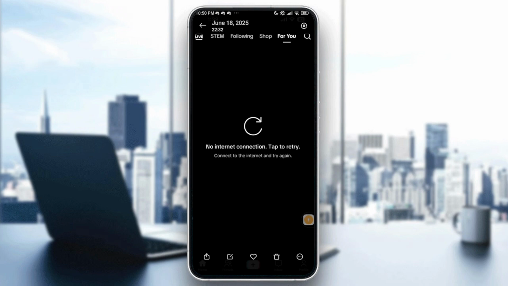In today's video I'm going to show you how to fix the "Internet connection: Tap to Retry" error on TikTok in 2025. So why does this error happen? TikTok shows this message when it can't connect to its servers.